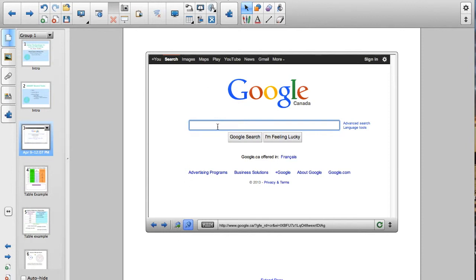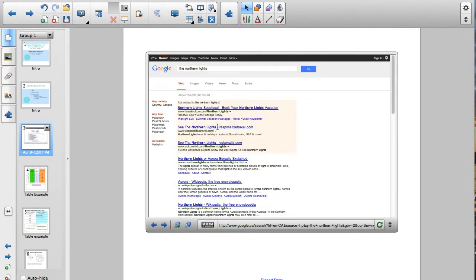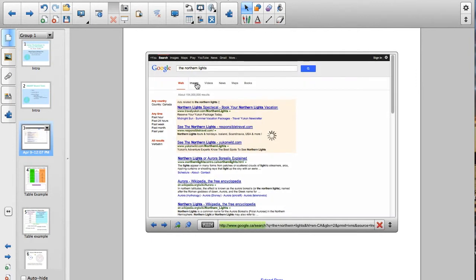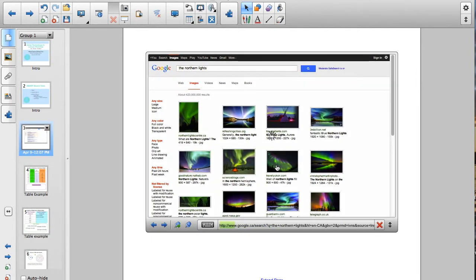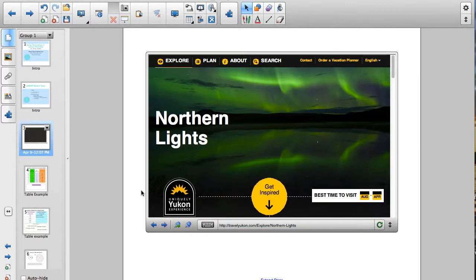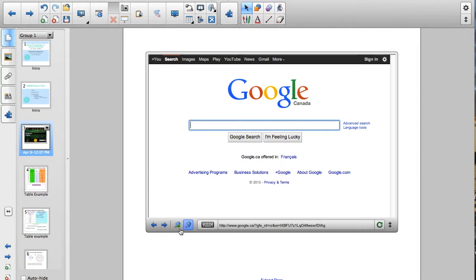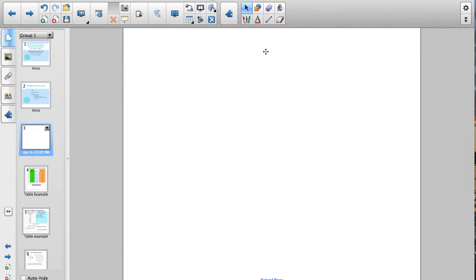So for example, if I'm Googling maybe the Northern Lights, and I want images, and I want to show my class's image. If I want to then return to Google, all I have to do is press the return to pin, and then it's going to take me right back to Google. So that's another option. And the third option we want to show you is embedding the video.